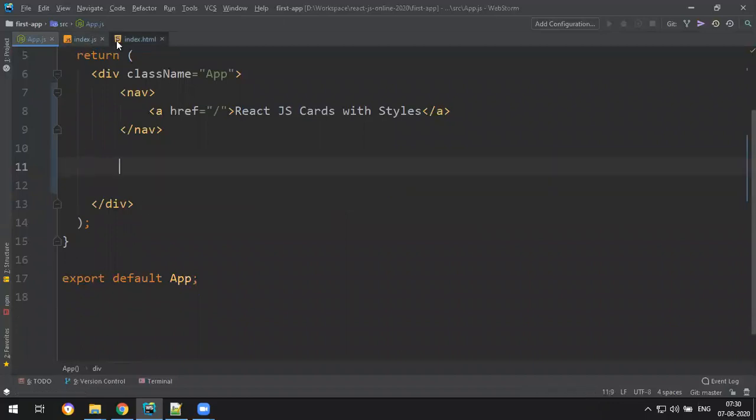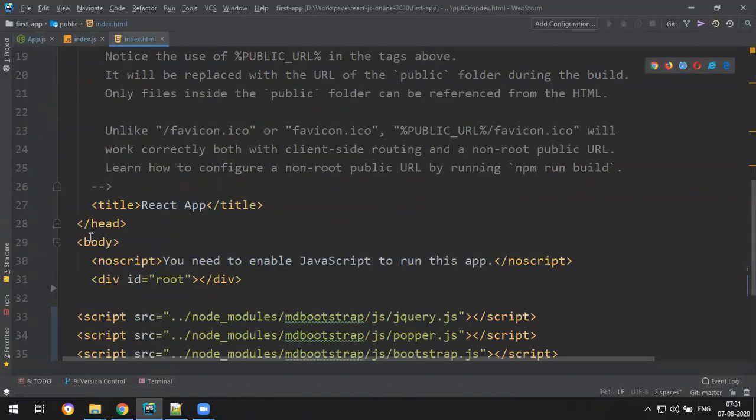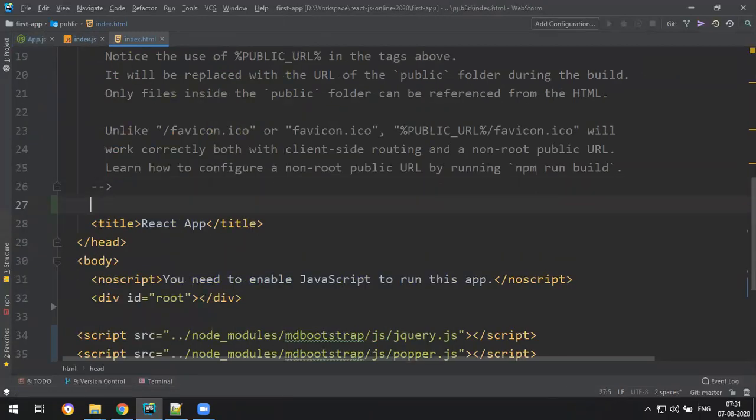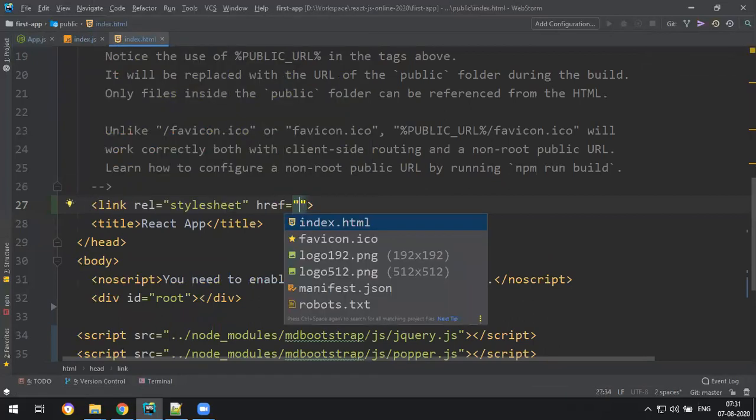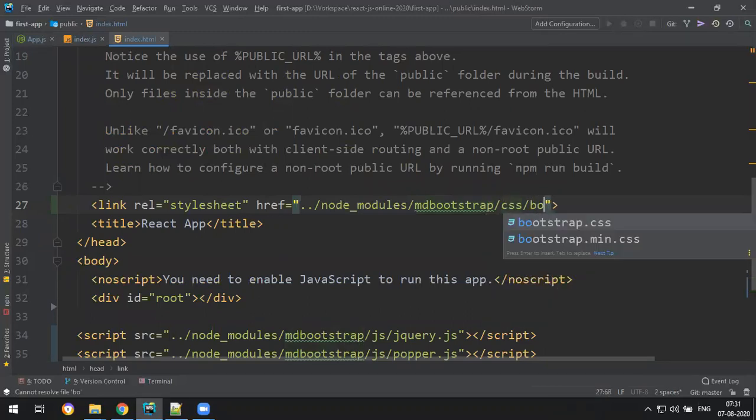Can we do one thing? Maybe because of this it's not coming. This is for the styles. But to get the automated hint, can we do one thing? In the index, can we add the links from local? One minute, I'm just having a trial, okay? node_modules/mdb-bootstrap/bootstrap/css/bootstrap.css.